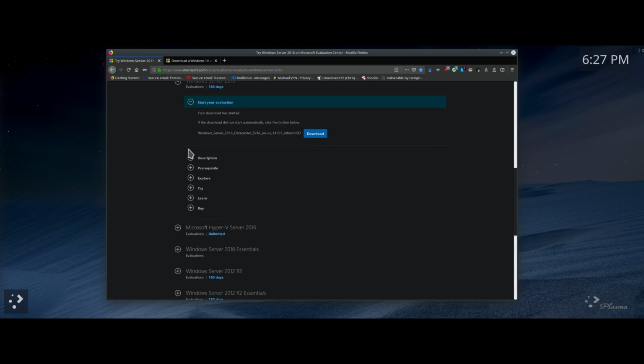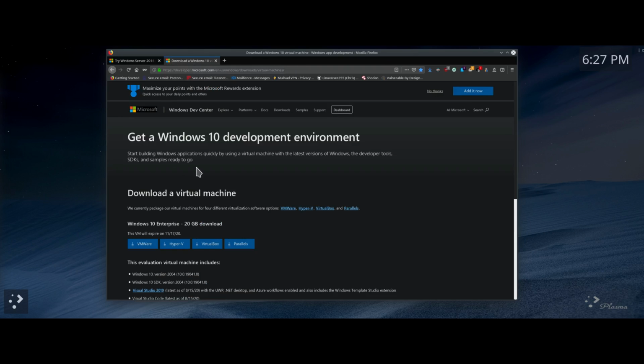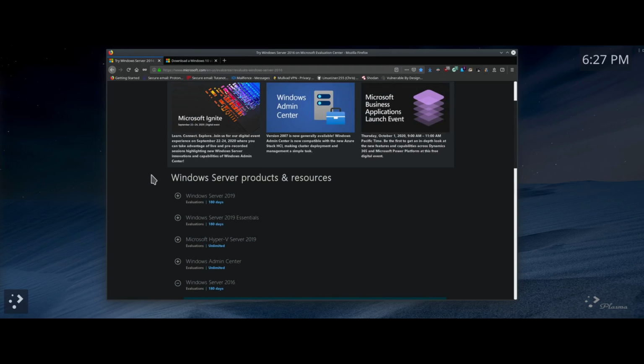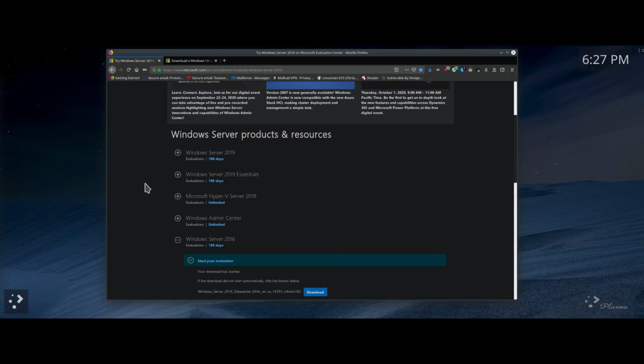They're going to ask for some information, name and email, etc. After that's complete, you can download a Windows 10 Enterprise Development virtual machine, and you're going to select VirtualBox right there, and then you're going to download it. Now the Windows Server 2016 and the others are all ISOs. So we're going to actually have to build this one in VirtualBox. But don't worry, it's not too difficult, and I did make a specific list of instructions step by step.